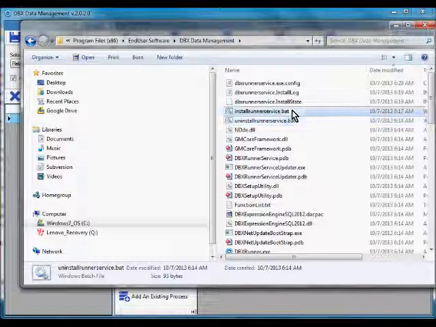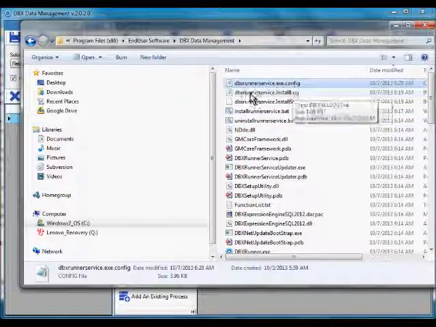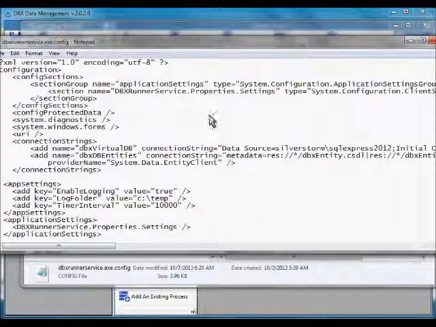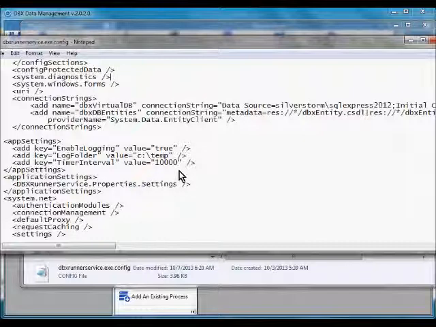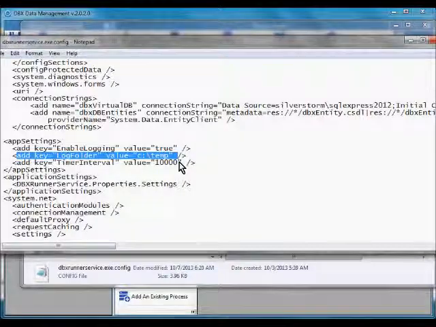There's also this config file, dbxrunservice.exe.config. Let's open it here. If you want to generate logs when the service runs, you can set this to true, and you need to specify the location of the log folder.